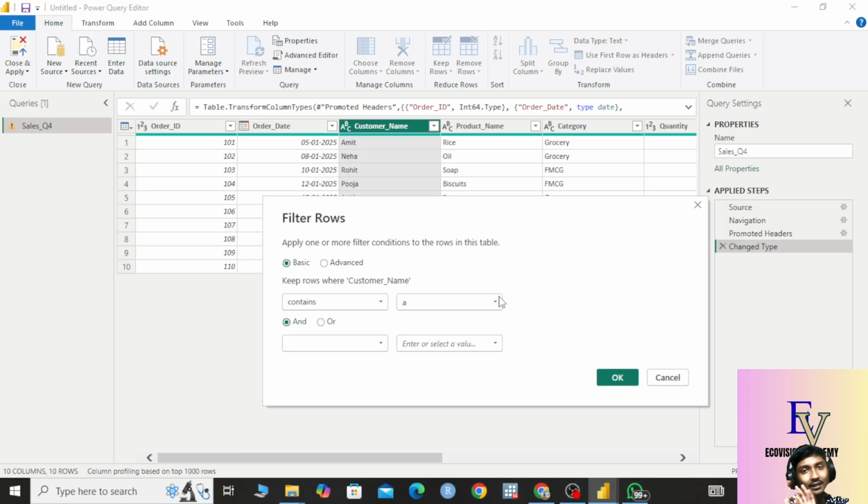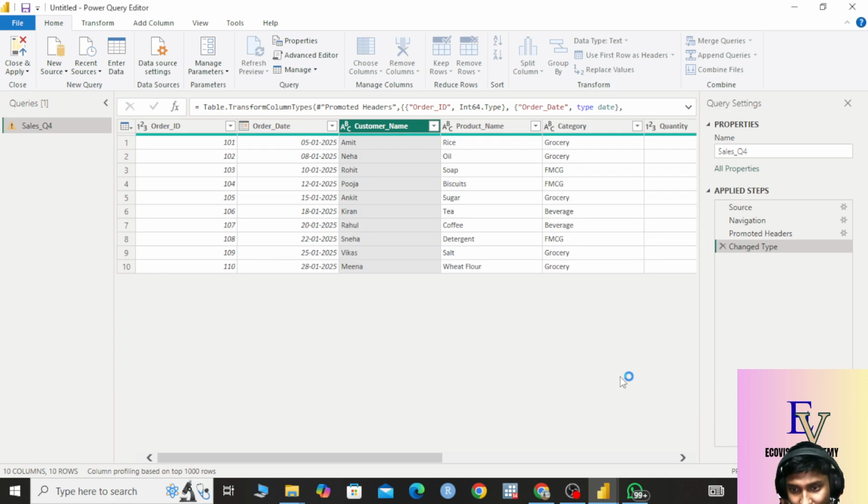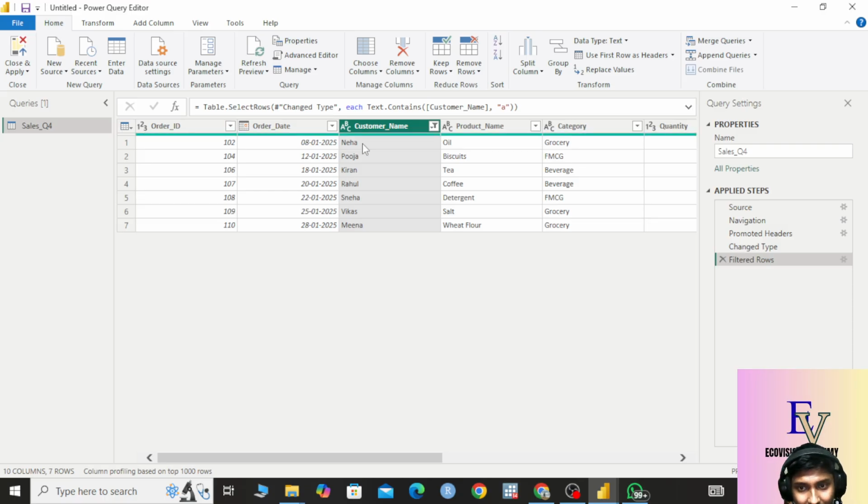You can try with any other alphabet also. For example, I am just giving that A. Okay. So you can see Neha, A is there. Pooja, A is there. Kiran, A is there. Rahul, A is there. Sneha, A is there. Vikas, A is there. Meena, A is there.